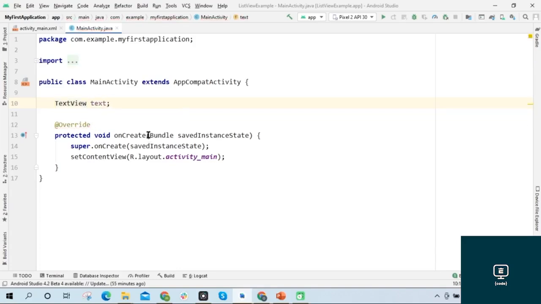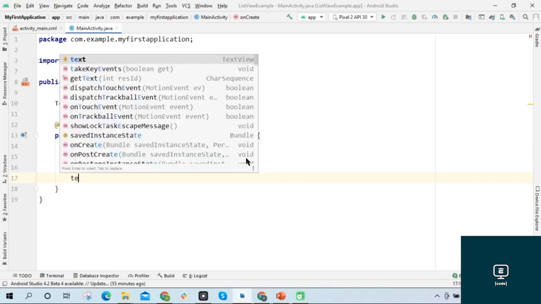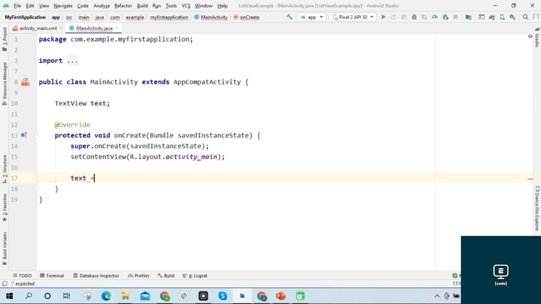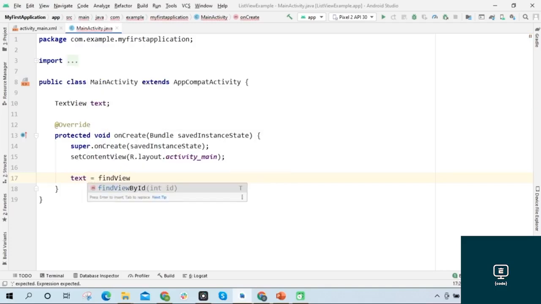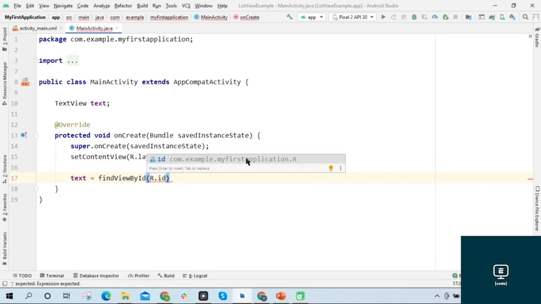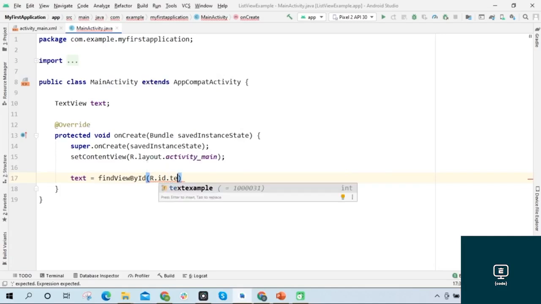Now, after that, I need to call this text in the create method. So I will write text equals, and I will write find view by ID. And I will call text view from the XML side using its ID. I'll write inside the parentheses R.id.text example. So see, now we have assigned text view to the text we created on the Java side.